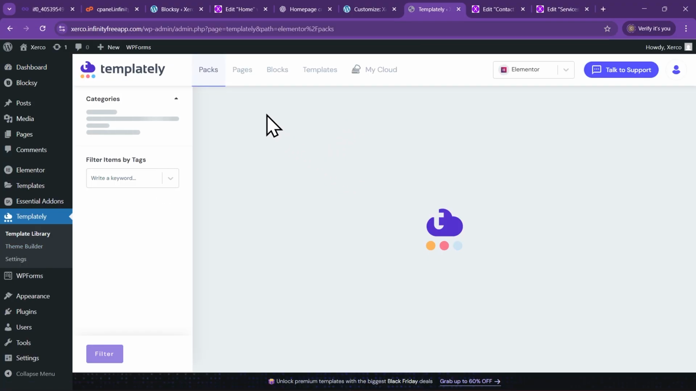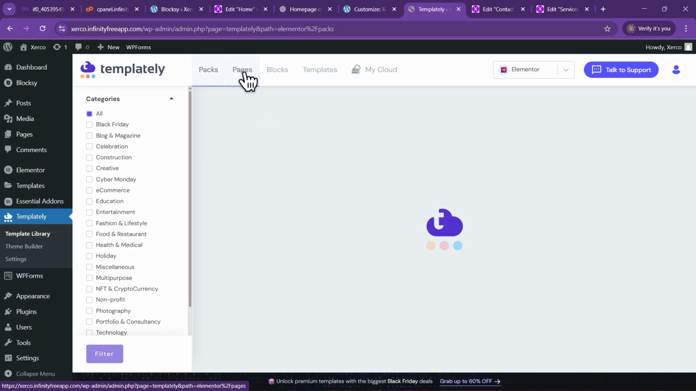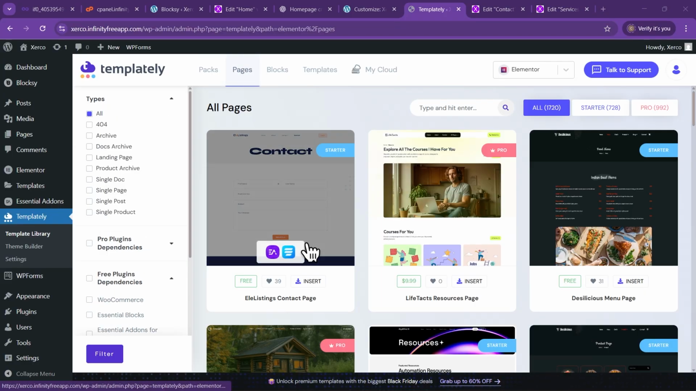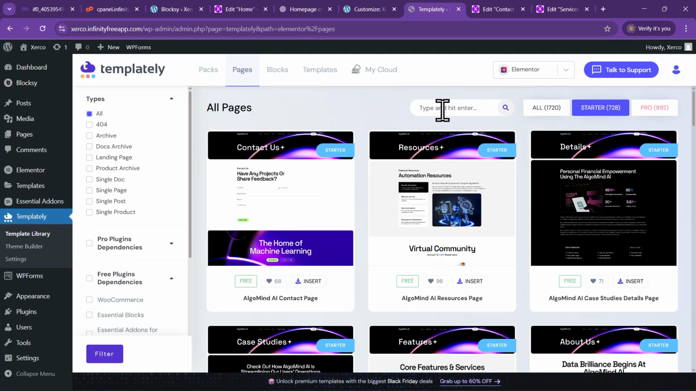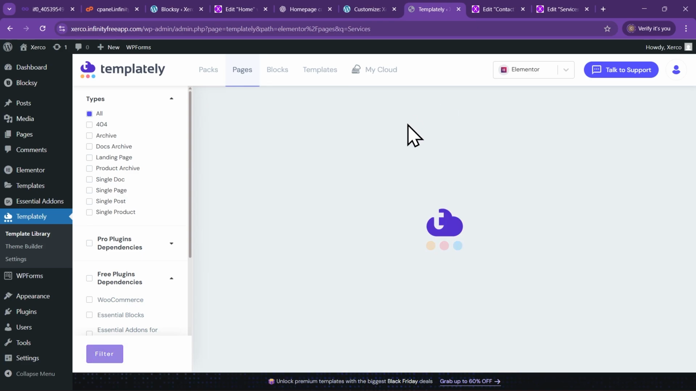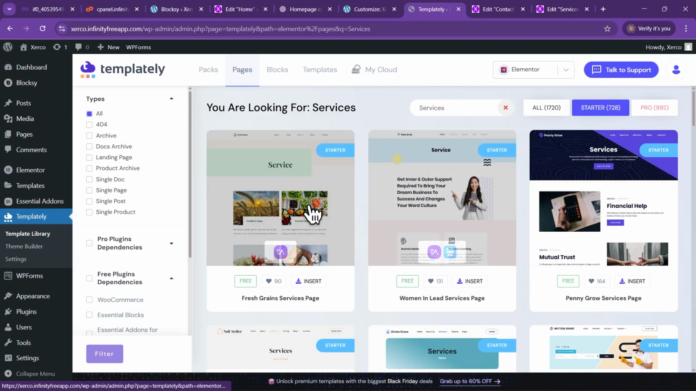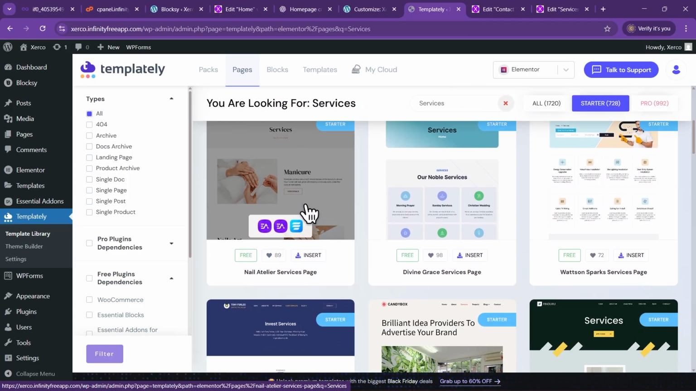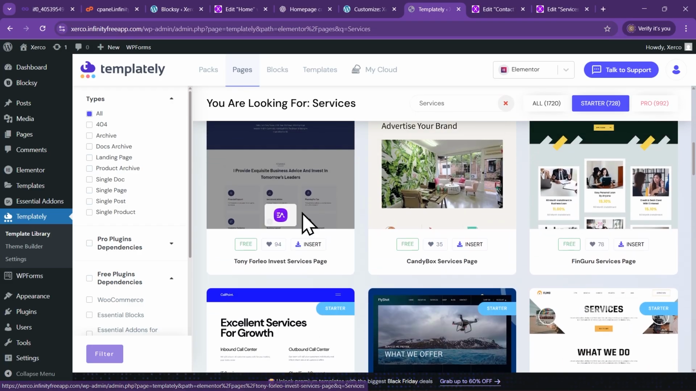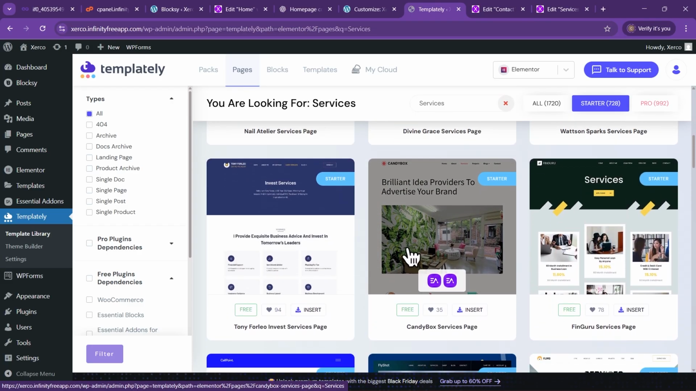Let's select Templately. And now let's go to Pages. So I'm going to select Pages. All right, so right here on the Pages section, let's select Starter because we want the free plans. And since we need a page for our services page, just search for services. And what that does is it brings out the templates for all the services pages. Now, you have the liberty of searching for any service page that works for you.